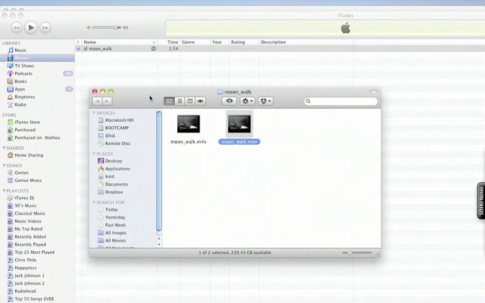Now, I ran this conversion earlier. You can't see the new file in iTunes, but this was actually the result of the conversion. It's our moon landing video that we will integrate in the application very shortly. So with our new file, we're ready to move on to importing the resources into our Xcode project.